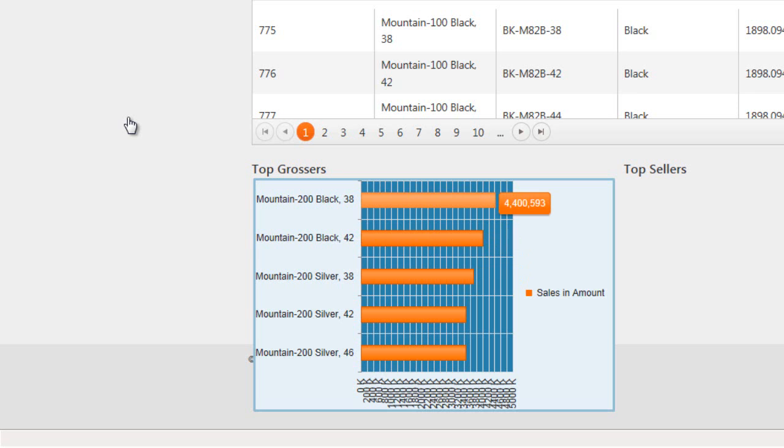So as you can see here, the chart is coming up, and of course it's a small area where I put the chart. So it's showing like Mountain 200 Black 38 is having around 4,400,000 in sales amount. It's a currency now. So similarly, this is the top grosser.